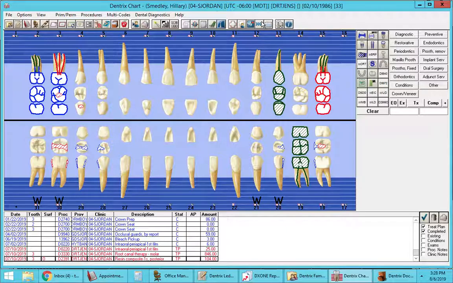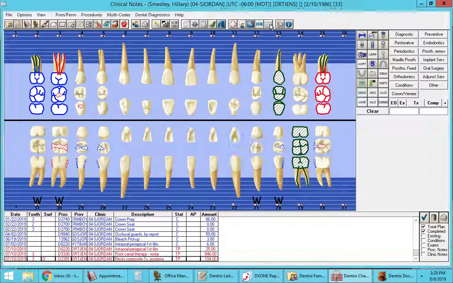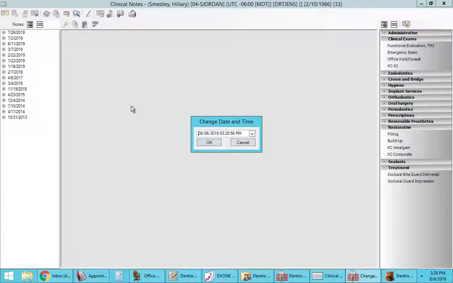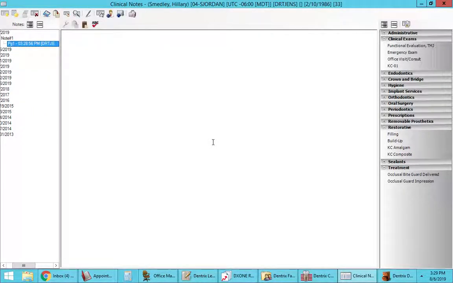Okay, so we're going to show you how to add a clinical note. Along the taskbar, you're going to go over towards the right-hand side and hover over, and it says clinical note. You're going to hit the clinical note, and it's going to generate this screen. And then we always go over to the far left and hit add new clinical note, and make sure your date and time is okay, and you're going to hit okay. And then you're going to go to your Insert Date and Time tab and hit that, and it will automatically insert it.